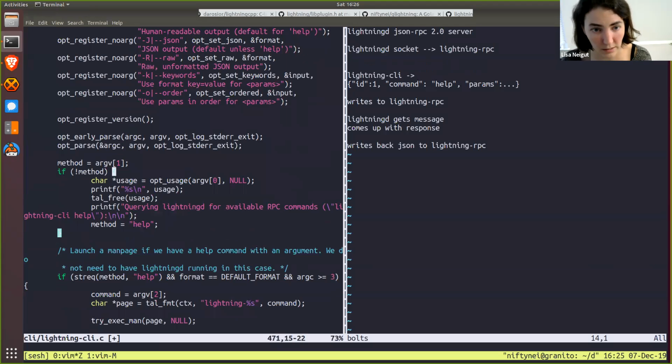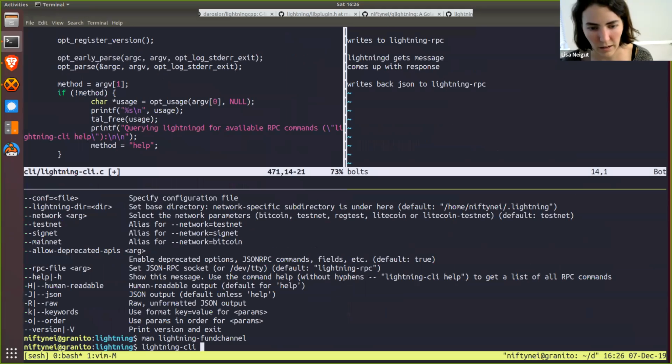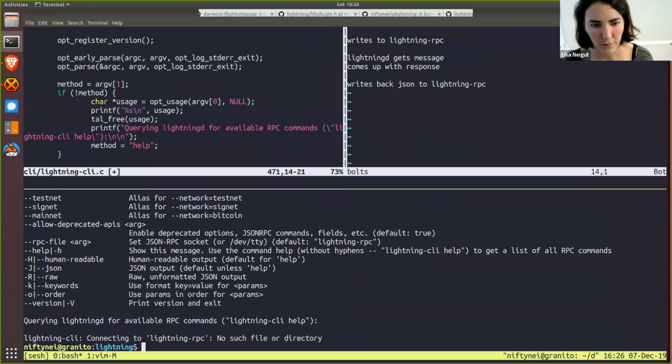If there's no method, if you didn't pass anything in, it's just going to ask lightningd what all the available RPC commands are, so it defaults to help if you don't pass anything in. Which is to say, if we just called lightning-cli, it would just query lightningd for available commands, but lightningd isn't running right now, which is fine.